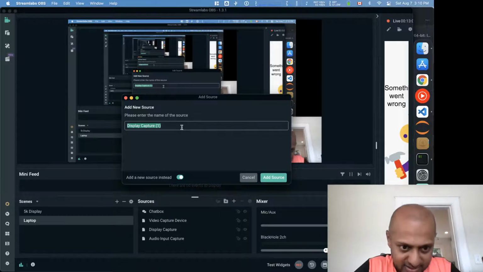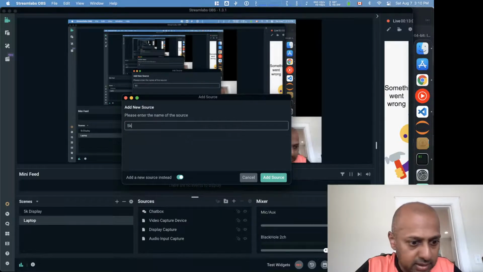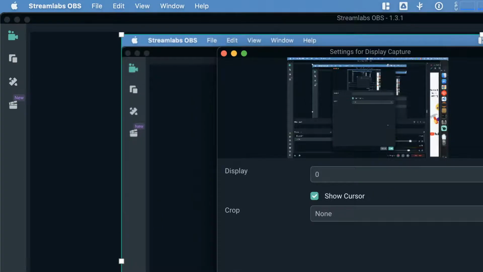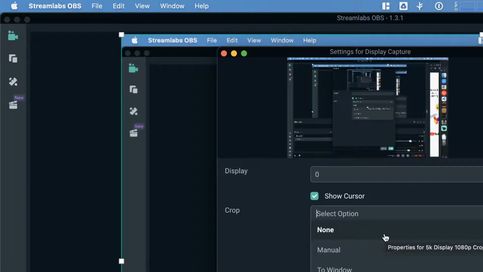Okay, got it. Okay, so this should be called 5K display cropped. 1080p cropped. I think they might have added it to the laptop one. But it's okay. You can go here and then add this existing display.